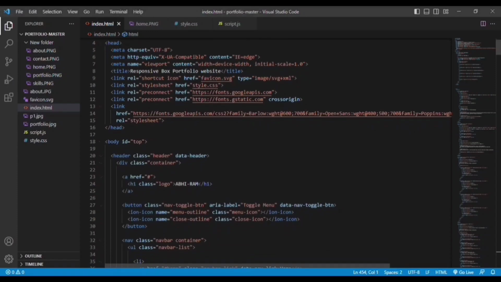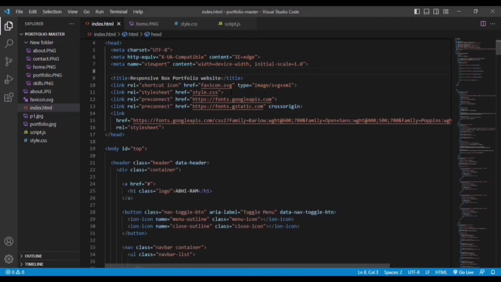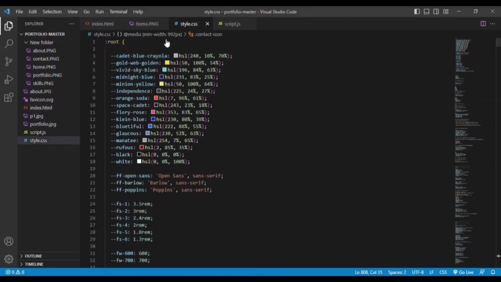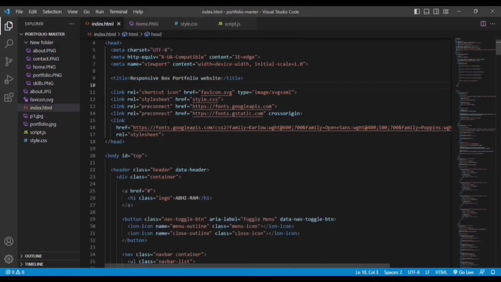You can see in the head section we have the meta tag for SEO purposes, and then we have the title tag for giving the title to the website, that is, responsive box portfolio website. Then we have linked our favicon, then we linked our style.css file using the link tag, and we have integrated the linked Google API, Google static, as well as the Google font family.